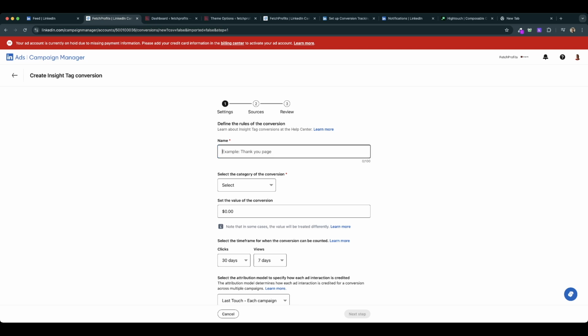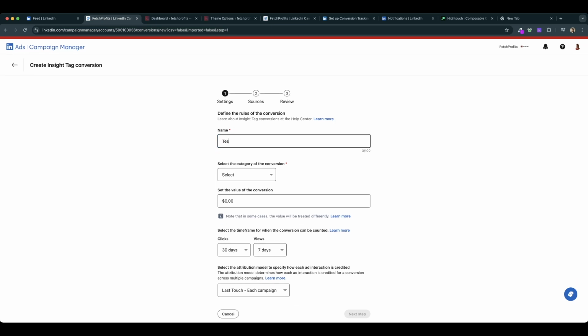Click on Insight tag conversion, and this is the first step you would have to take. You can give it any name you want. I'm going to give it a name called test, and I'm going to select the category of conversion. I'm picking a simple one that goes by lead, and I'm going to give a value for the conversion. So I am going to give it a value of around $20, and then I'm going to leave everything the way it is. I'm clicking out of it. We are going to keep it basic, and I'm going to go on to the next step.